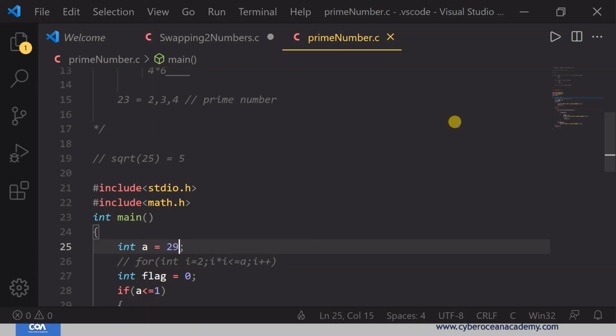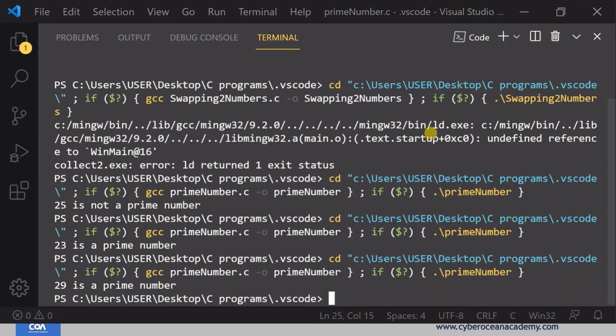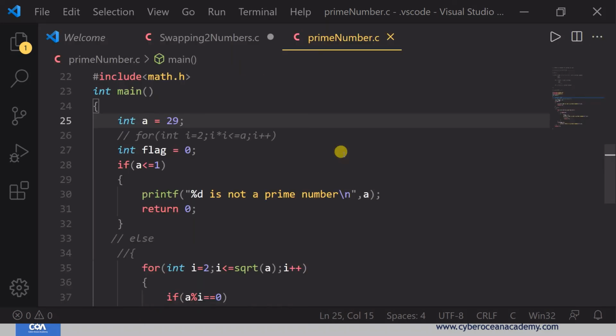29 is also a prime number. Just run this C program. Here you can see that 29 is a prime number. So okay, now again I'm just gonna summarize the whole concept of a prime number.